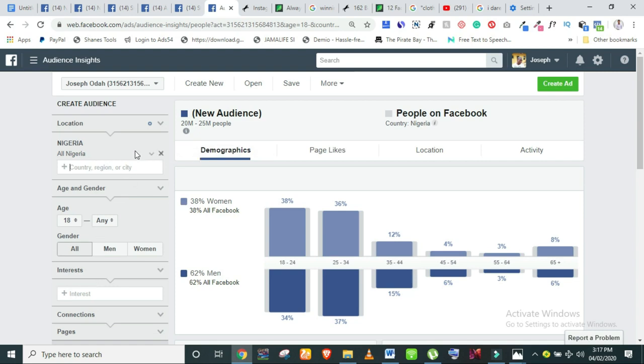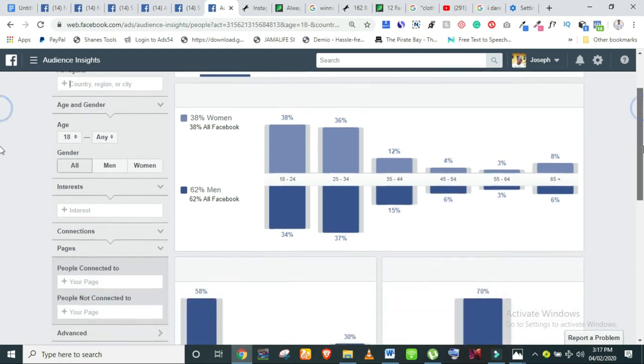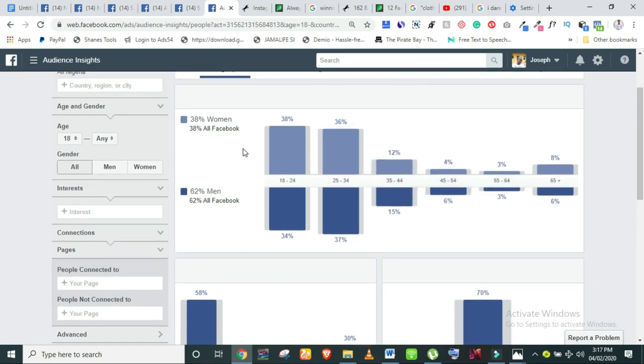Okay, so here you see, we can see number of women on Facebook, 38%, men 62%. So we have more men on Facebook than women. We have more people between the ages of 25 to 34 on Facebook than any other age. You can see that. Okay, I'm shocked though. 55 to 64 we have only 3%, while 65 plus old people we have 6 to 8%. It's okay. So now let's say clothes.